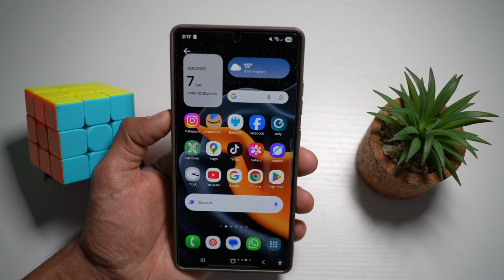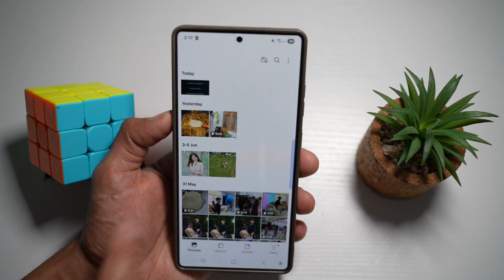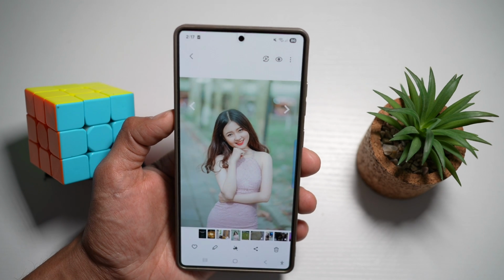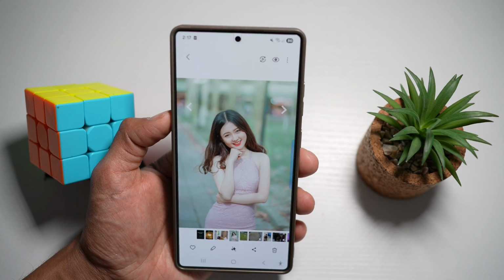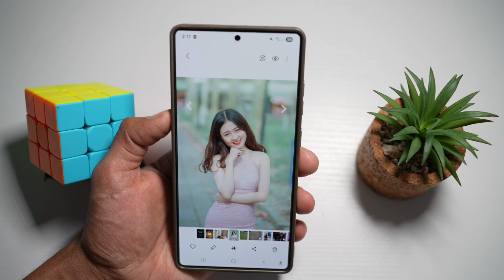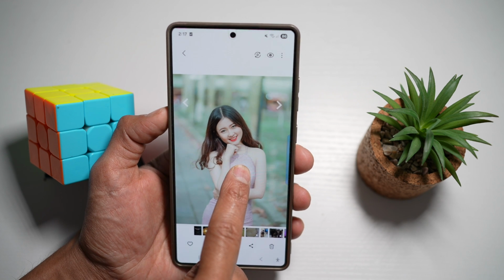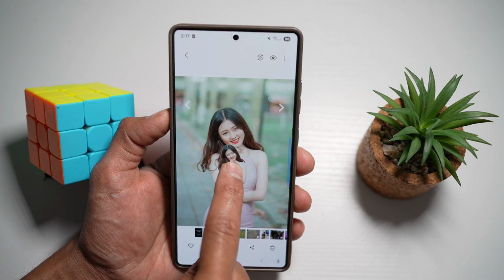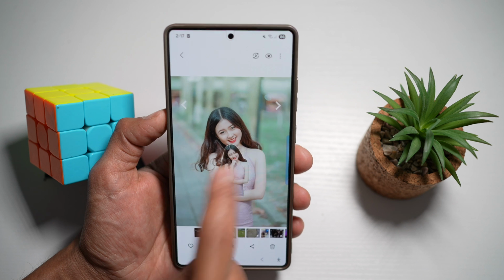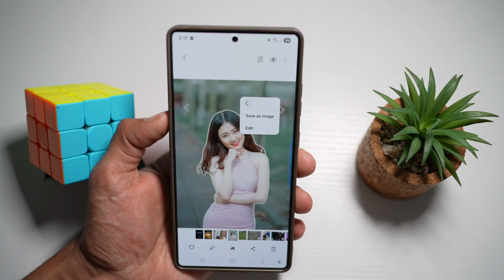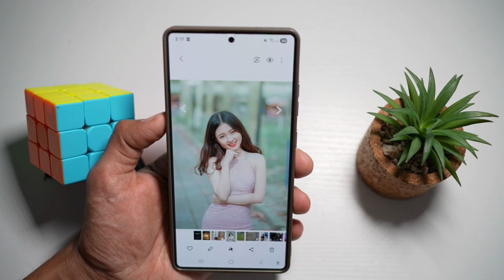Now once that's done, press home, go to your gallery, go ahead and open up an image where you want to create the depth effect. So for example, this one here, I'll go ahead and long press on it. So I just want to extract the image from the background. Next, I'll go ahead and tap on the three dots and I'll tap on save as an image.